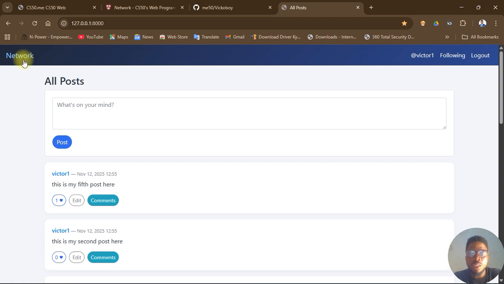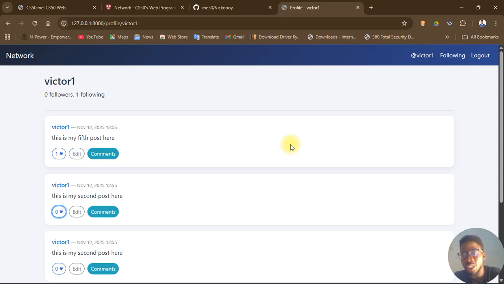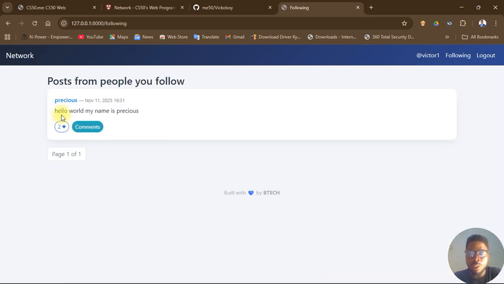The network page. So just to recap, this is the network page I created. I created a user for Victor1 and then I posted here and the post worked. I can like and I can also unlike. Though I added a few tweaks of comments, that's not necessarily what you need now. And then the following page works perfectly.